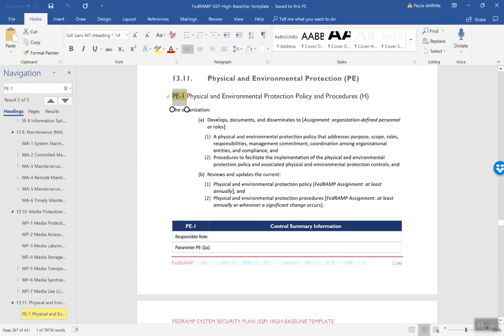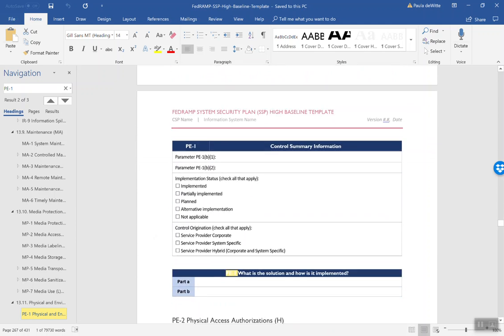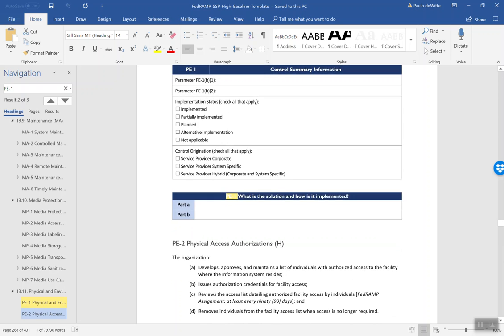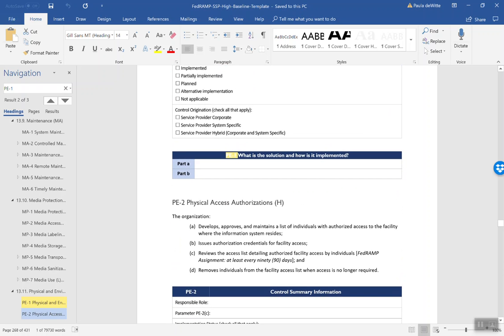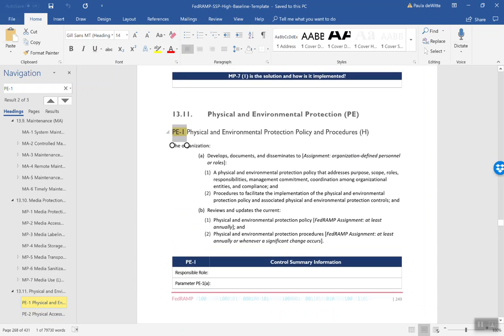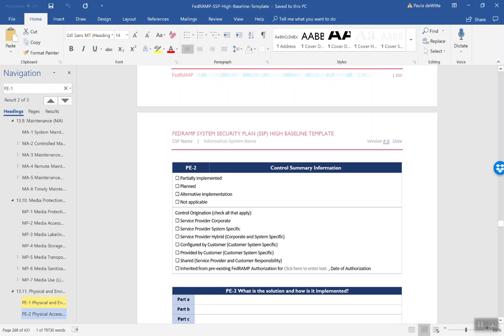So here it is, the physical and environmental protection, the organization, exactly copied out of that, the responsible role, the parameters, because as you saw, every 3 years, every year, if it's implemented, partially implemented, and then you have what is the solution and how is it implemented. Okay?